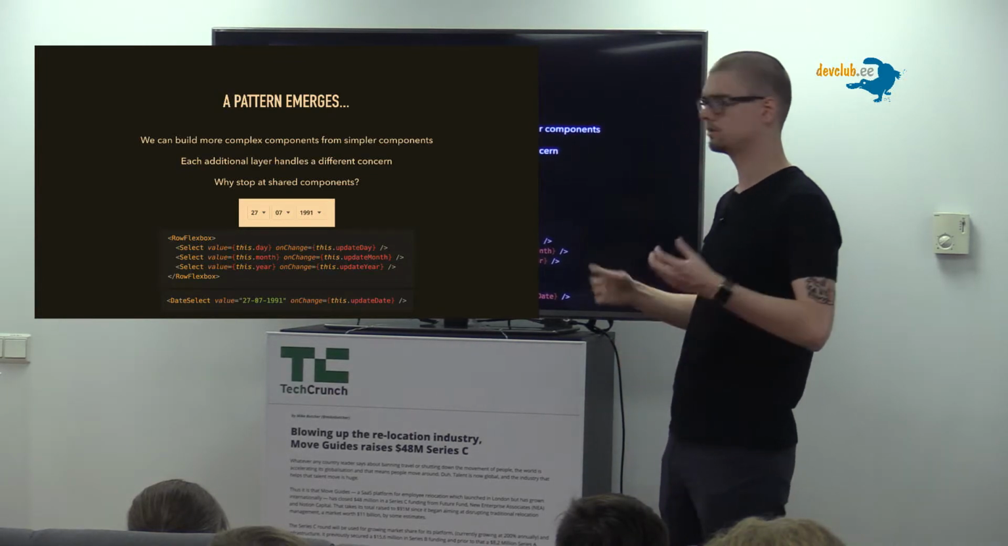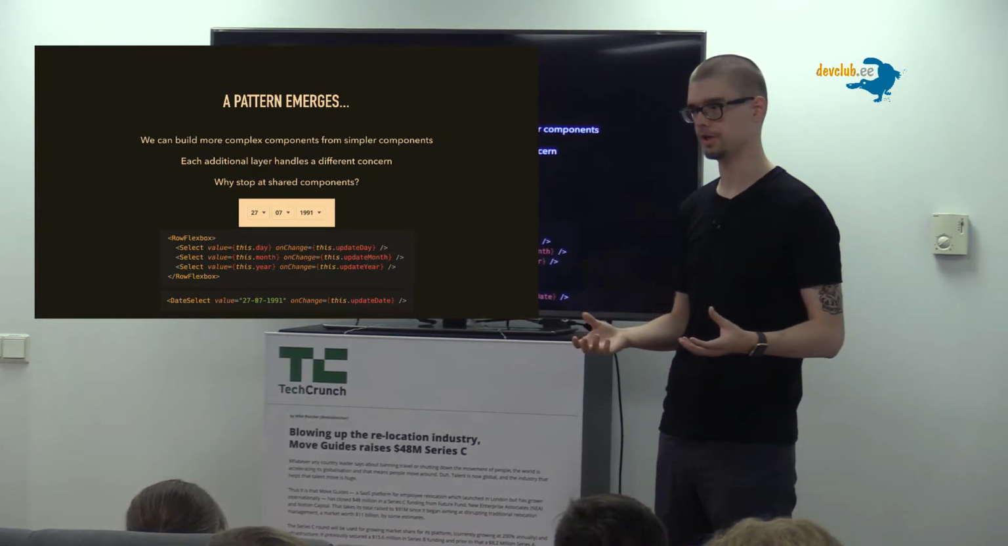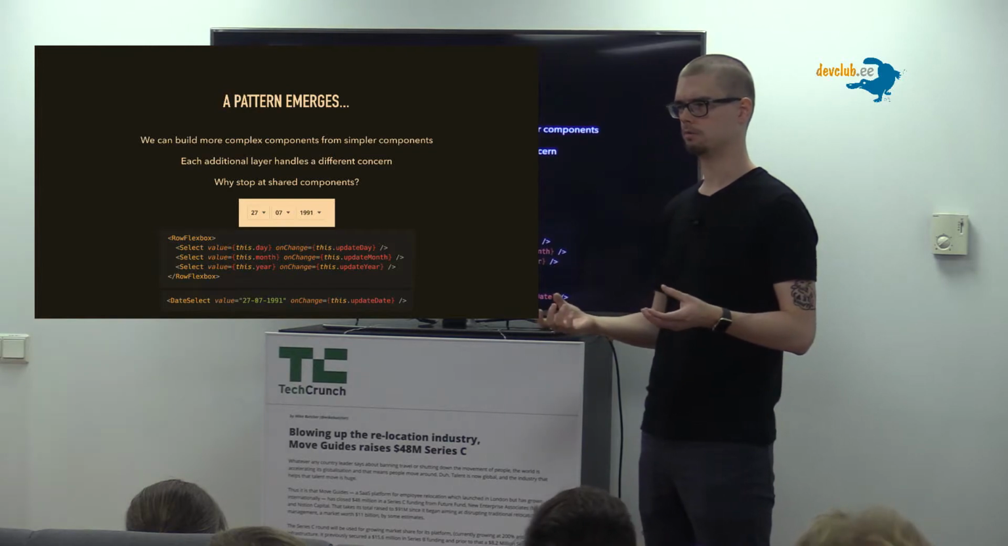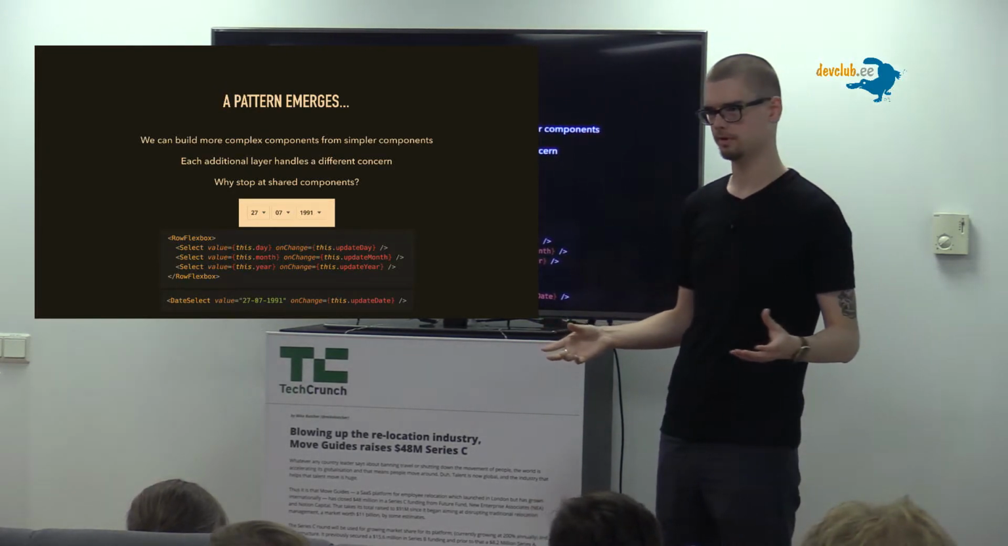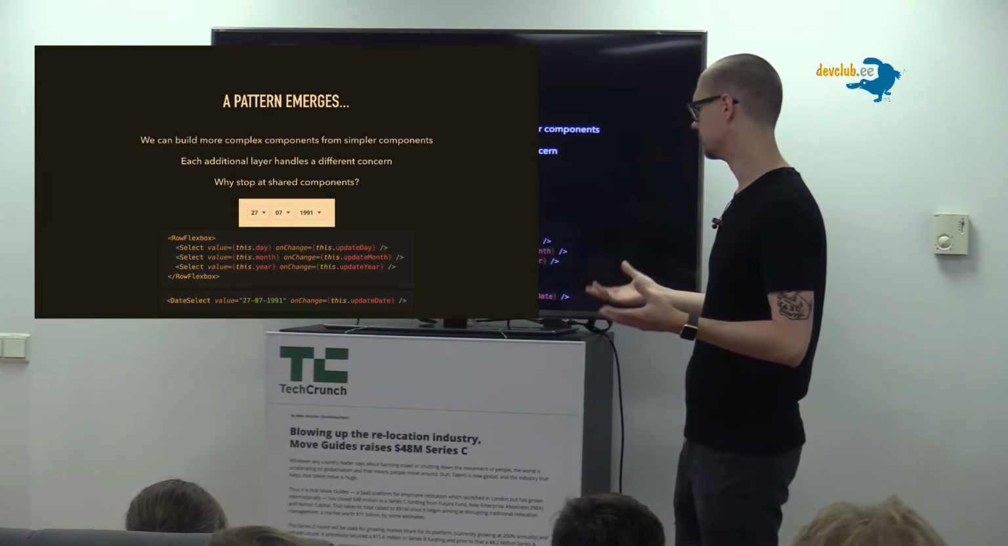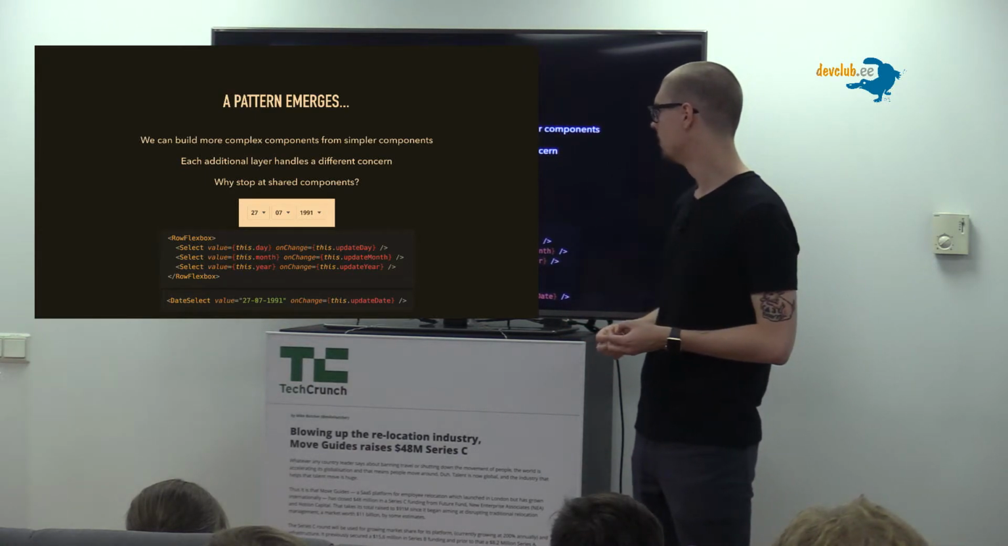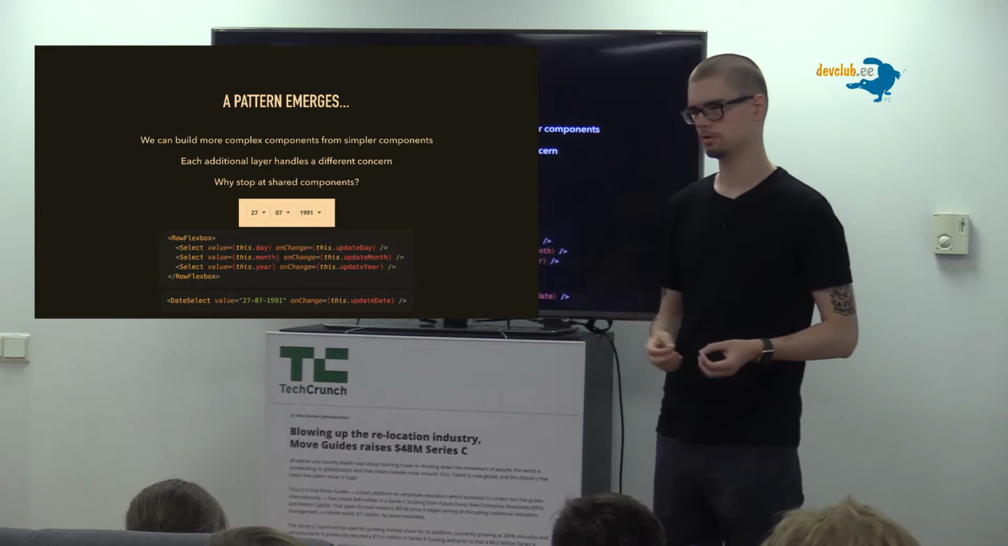And this makes intuitive sense for shared components. We want to have a library of small bits and pieces we use everywhere in our app to ensure consistency and so on. But why stop at shared components?